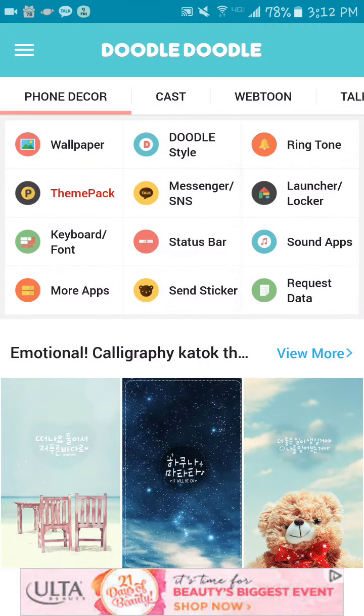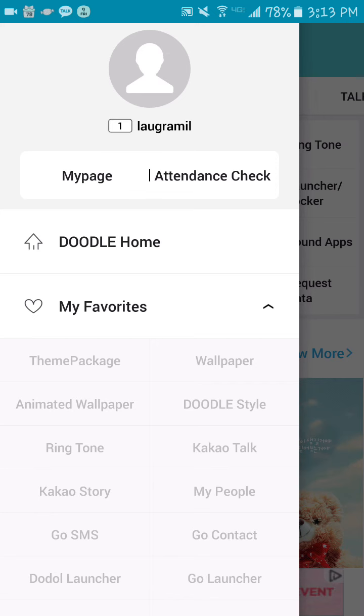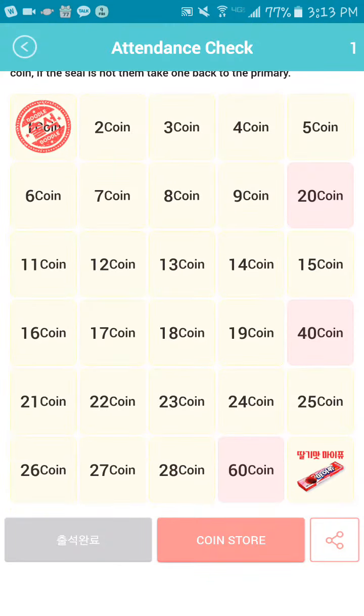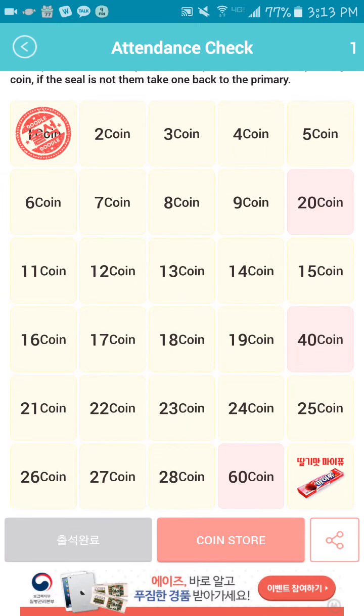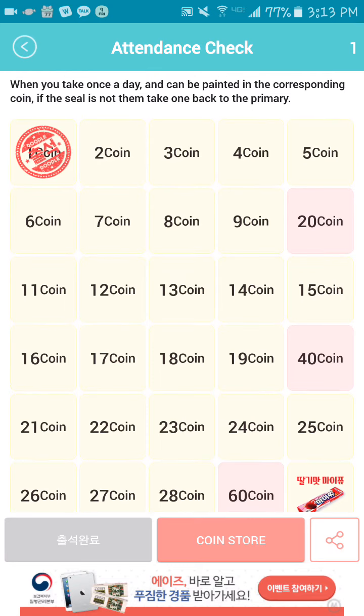Now, one last thing that I'm going to show you is attendance check up at the top. And so every single day that you open this app, you're going to want to click on attendance check. And when it takes you there, it will put a stamp on one of these squares. And so I've already gotten my stamp for today, so I can't get it again. But basically, each time you log on, you get a certain amount of coins just for opening up the app. And the coins are useful because every now and then you'll run into a theme that you have to purchase with coins. I really haven't found very many of them, but just in case you do, it's nice to go ahead and have those coins adding up that you can use.